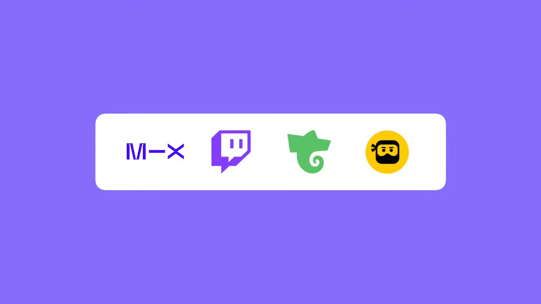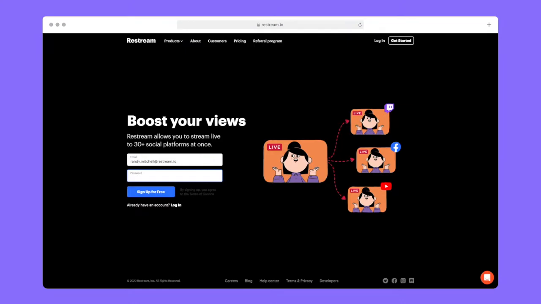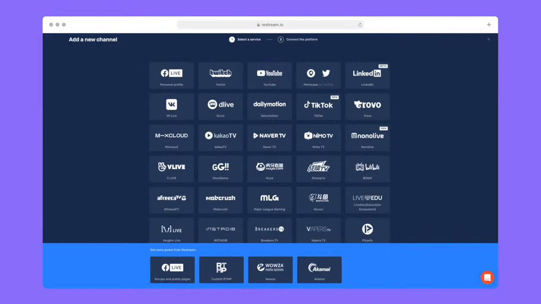To get started, first, create your account at Restream.io. Once you land on our dashboard, you'll be able to start getting your channels added. You can choose from one of the options here in our quick select, or click Add Channel to access all of our over 30 plus supported channels.